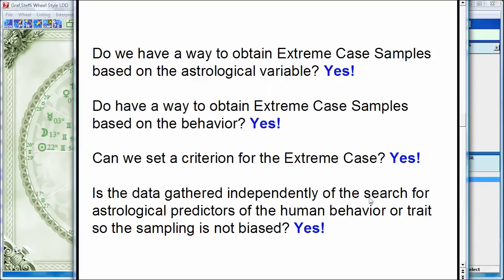Is the data gathered independently of the search for the astrological predictors? Yes, the data is already collected, so in what we call research, there's no bias, and this is extremely important.